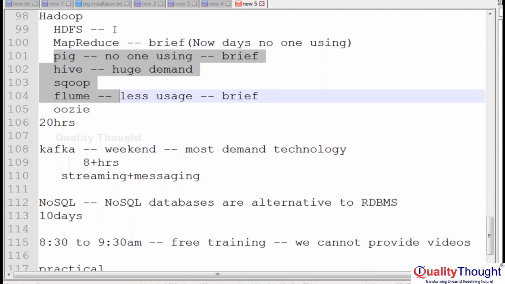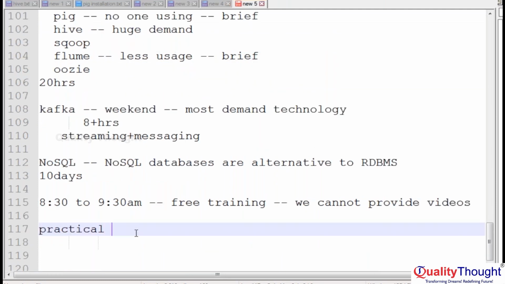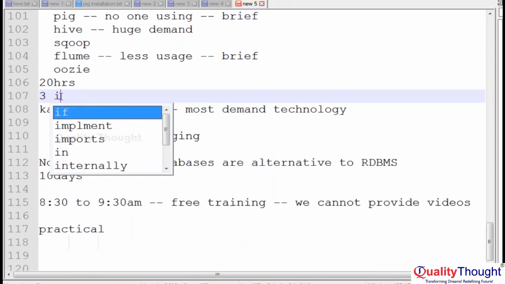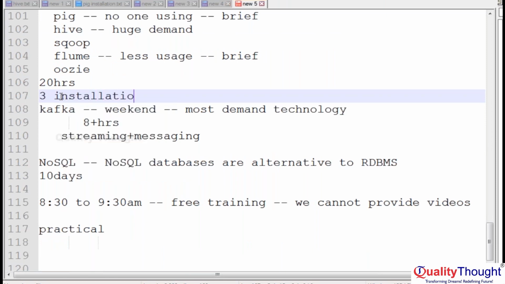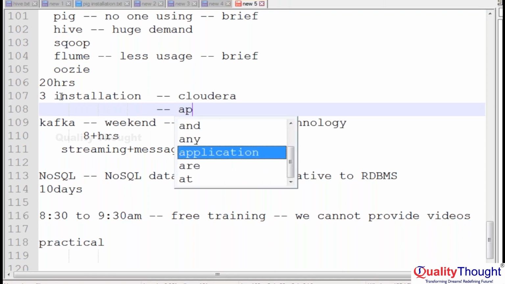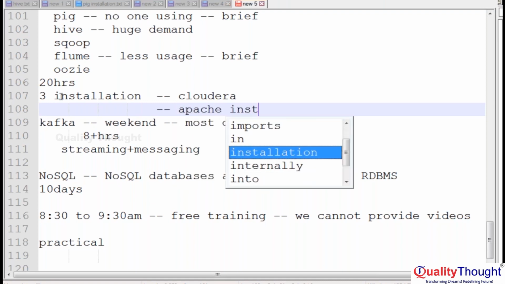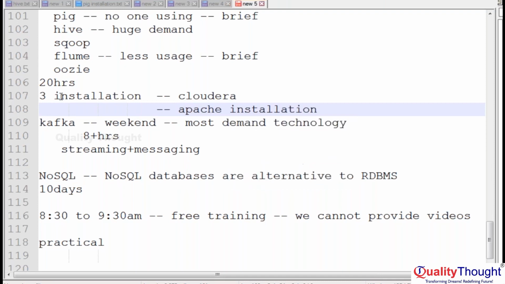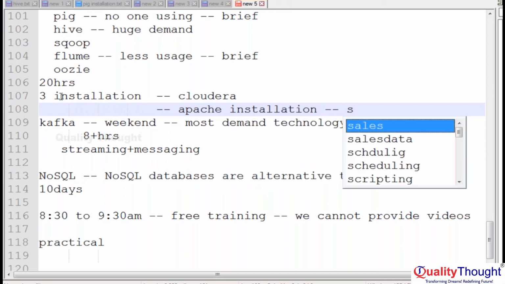Next, installation. Additionally, I'll take 3 hours for the installation part. For our practice purpose, I'll first explain Cloudera installation, which is simple. Next, Apache installation may take minimum 2.5 hours. I will explain this in one weekend, any Saturday or Sunday.